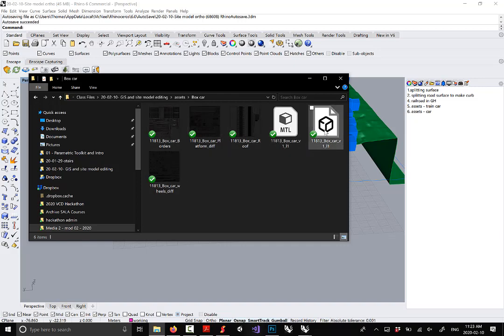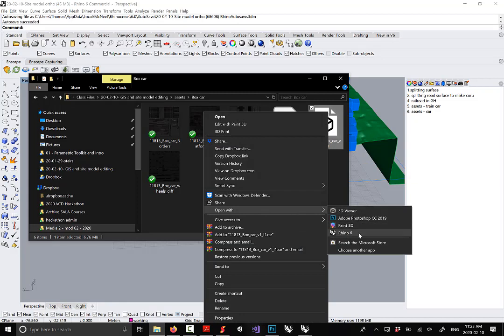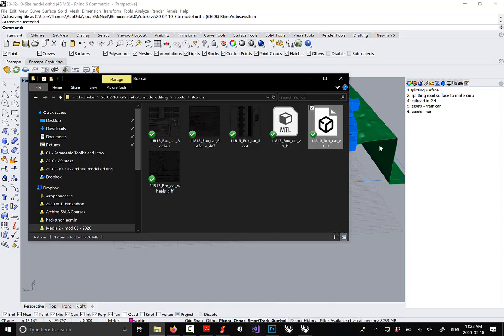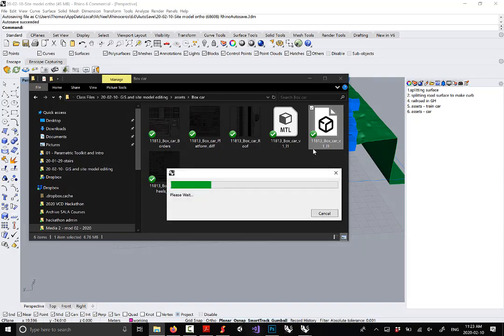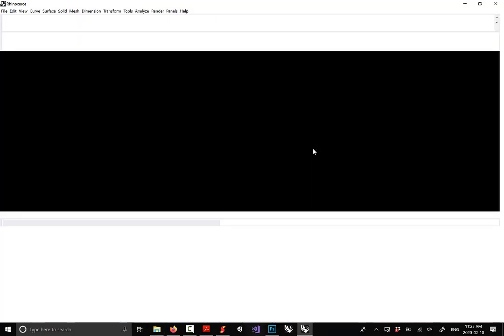What you're going to do is you're just going to right click on the .obj file. So Windows says it's a 3D object. And you are going to open it in Rhino. And there's a few import options I want to go through. It's pretty straightforward.